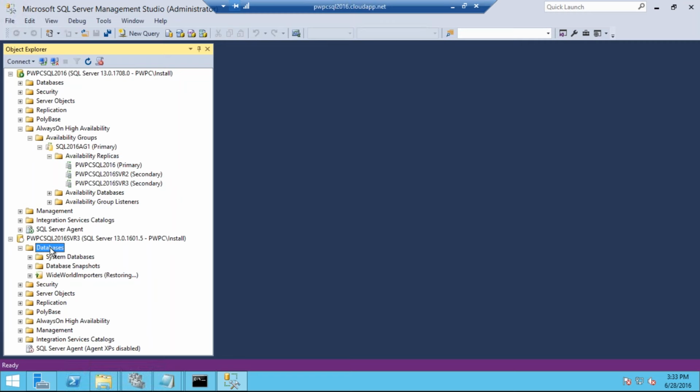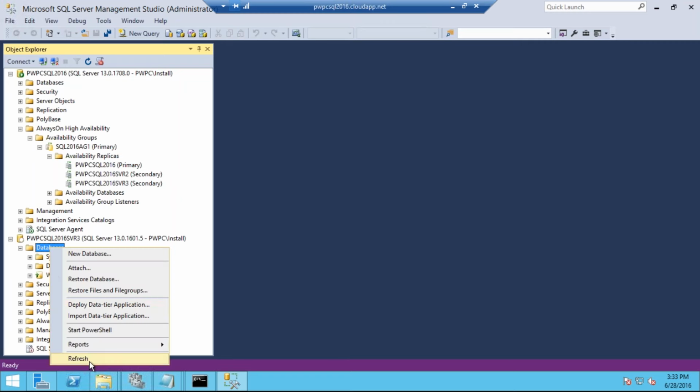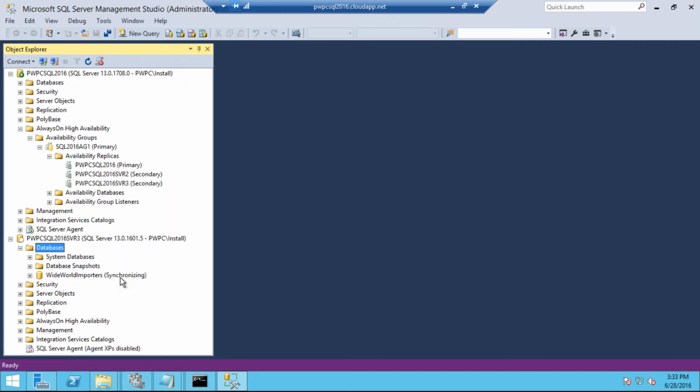Now I've gone ahead and connected to server 3 down here, and we're going to refresh that, and you'll see it shows synchronizing. Because it's in async mode, you won't necessarily see synchronized there. And so that's adding in Azure, but we're using VMs. That's adding a standalone instance in 2016.